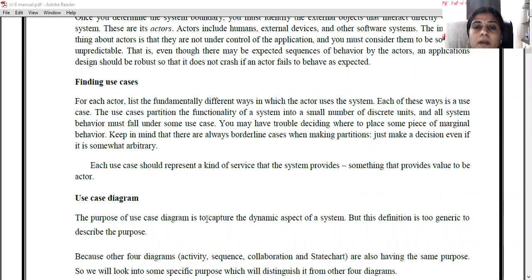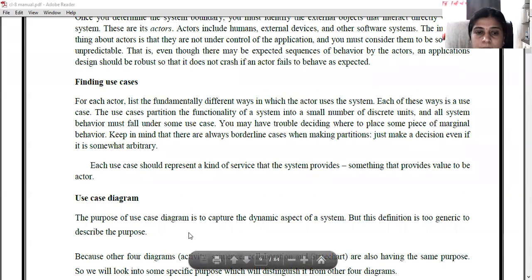So you can consider many deciding factors, like the behavior of that particular object at a specific part. So it is known as the borderline of the cases. Each use case should represent a kind of service that the system provides, that is, something that provides value to the actor.